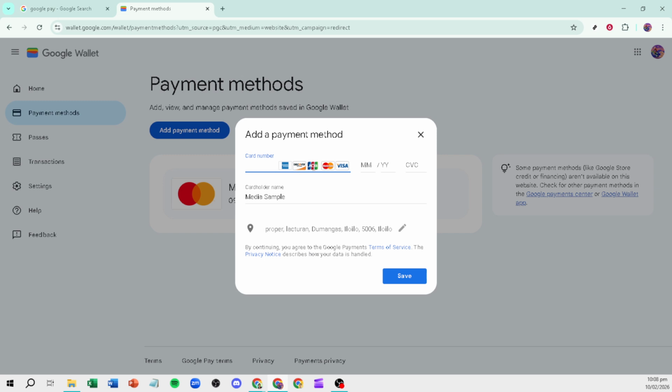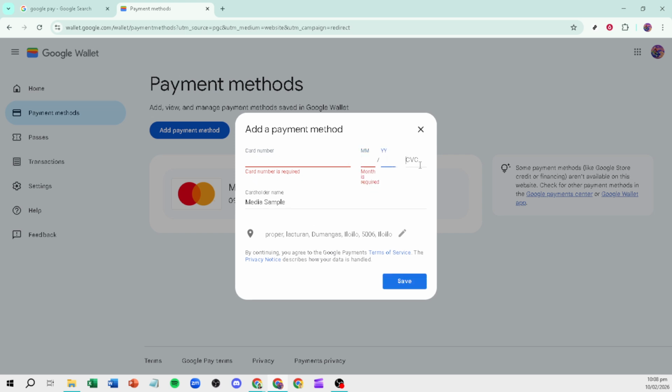Type in your card number exactly as it appears on your card, then add the expiration date. For the CVC or security code, use the 3-digit number on the back of most cards or the 4-digit code on the front for some cards. Enter your name as it appears on the card and fill in your billing address. Be sure your street address and postal code match what your bank has. Mismatches are the most common reason cards fail to add.